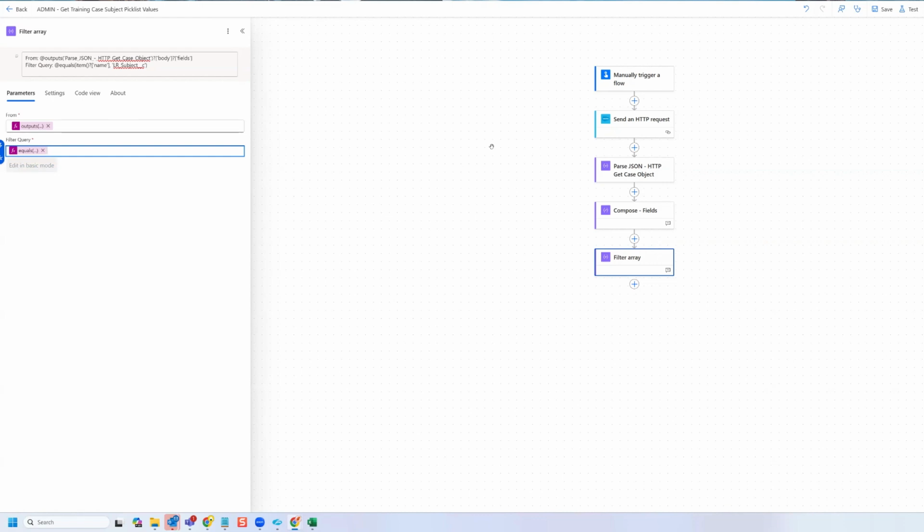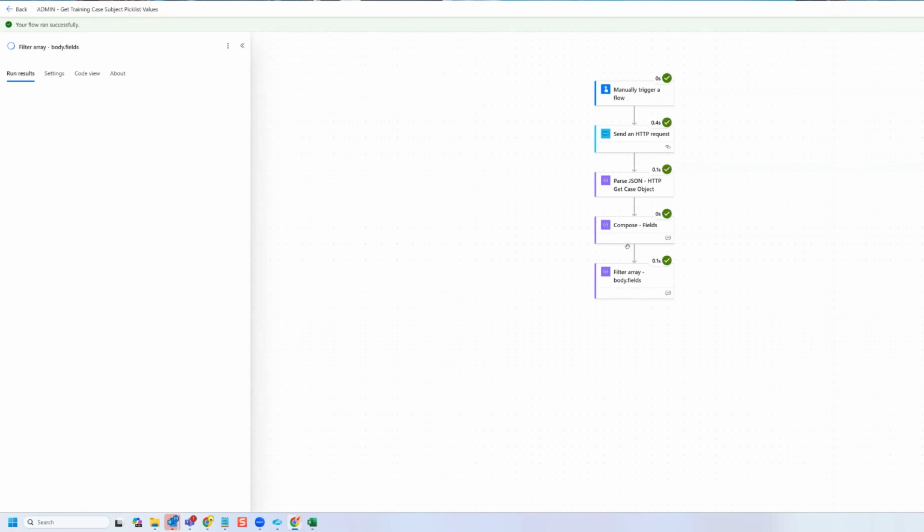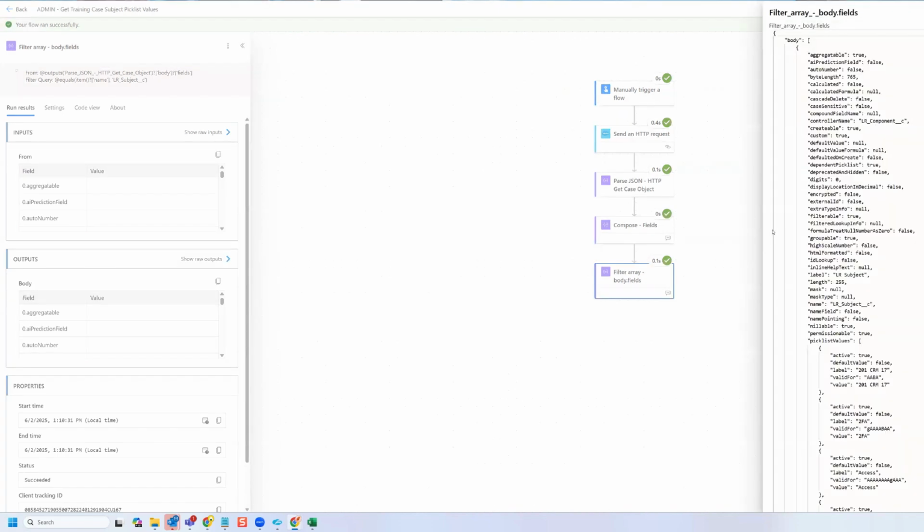right there. Now that I've done that, let's actually update this one too, because I'm going to note that we're filtering the body fields. And let's click save. And we're going to run this. So let's test it. And then let's click on here and let's do show raw outputs.